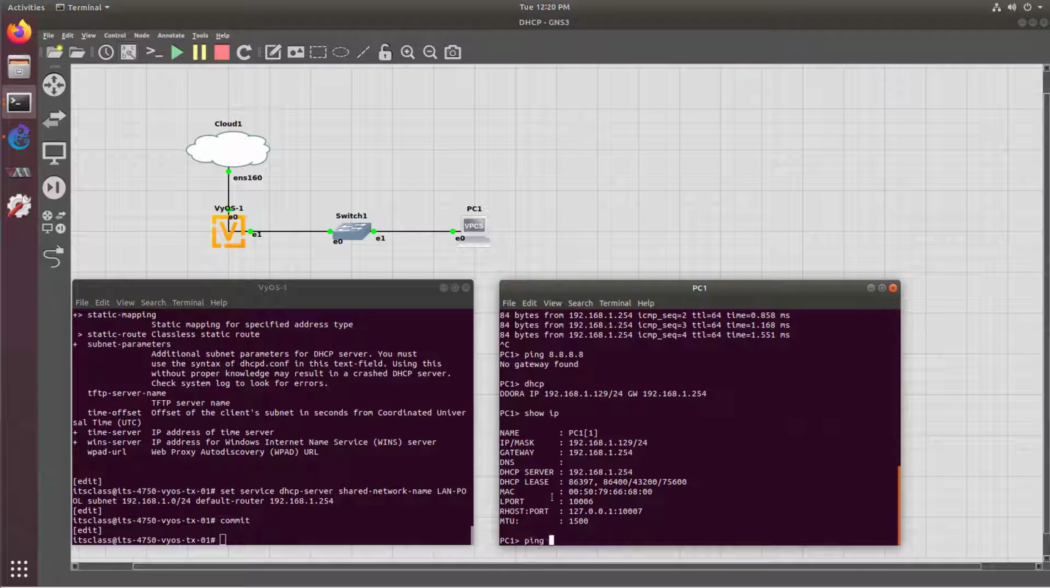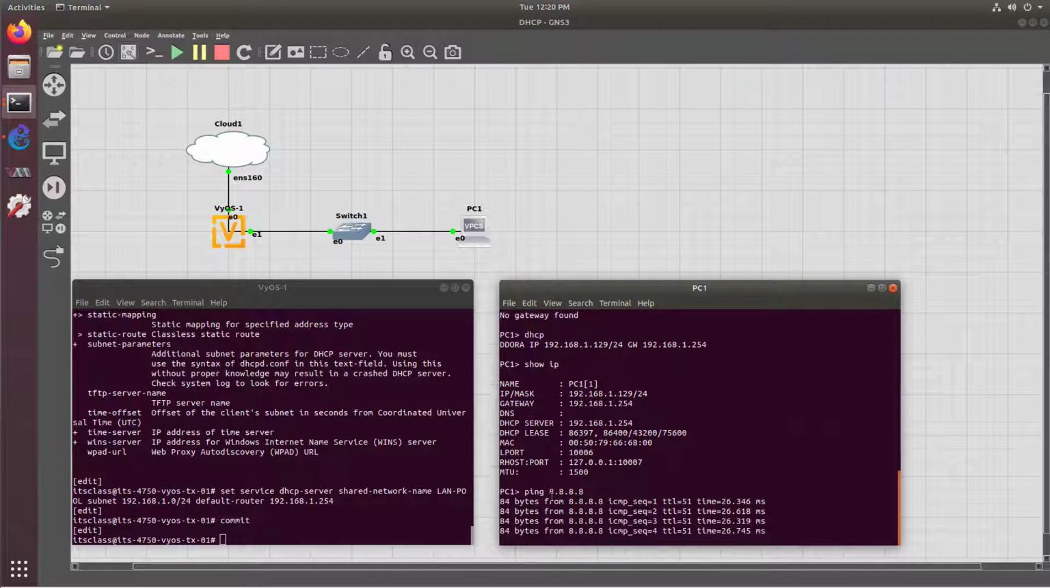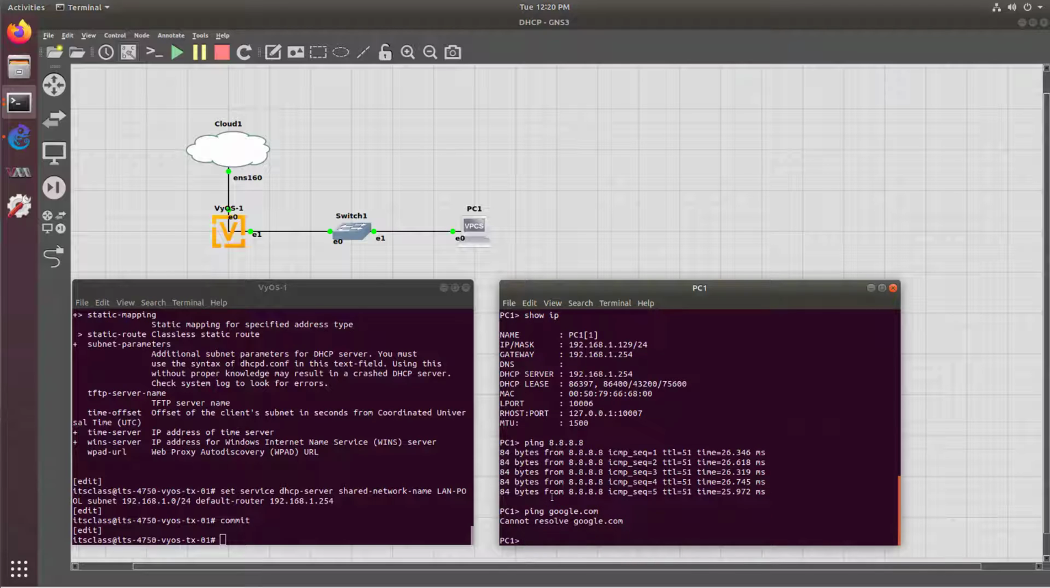So I should be able to ping, this is Google's name server, and I'm referring to it by IP, and I could ping it, right? That means I've got an IP connection to the rest of the world. I can't resolve names at this point. If I did this, it'll fail. There's no name server. It doesn't have any way to resolve it.